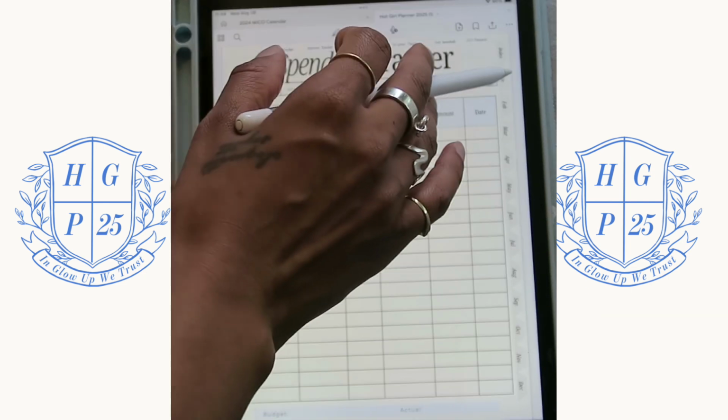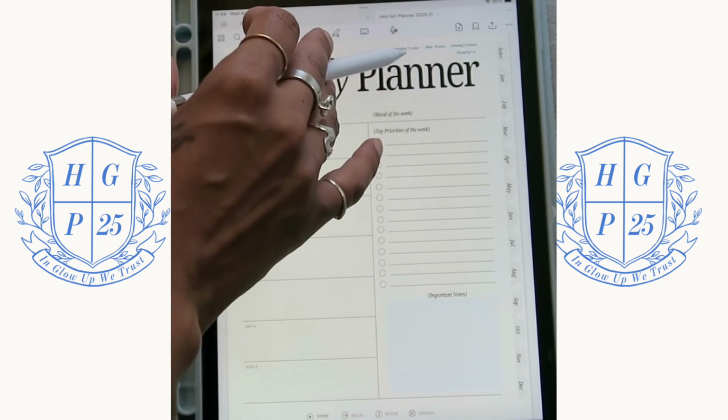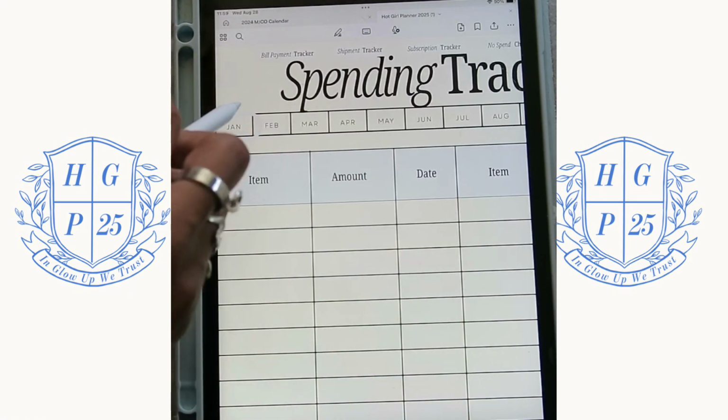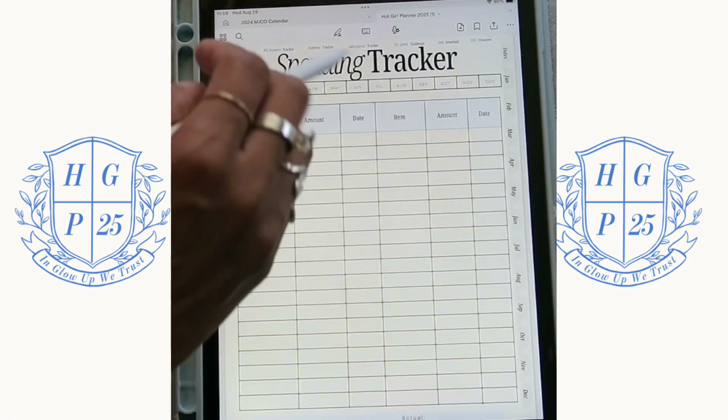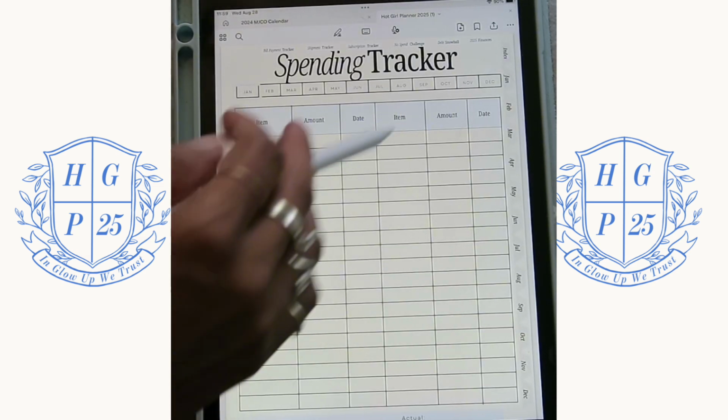So as you are clicking in any week in January, it's going to be taking you to the same monthly spending tracker. And here you can access all of your spending trackers, all of your finance pages, and the finance key here at the top, like I mentioned before.